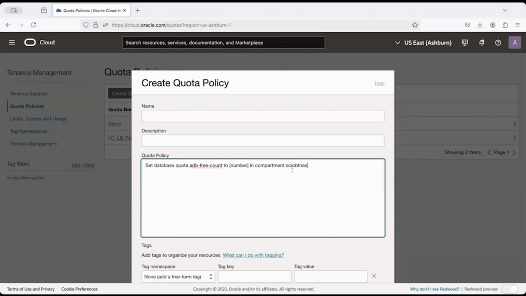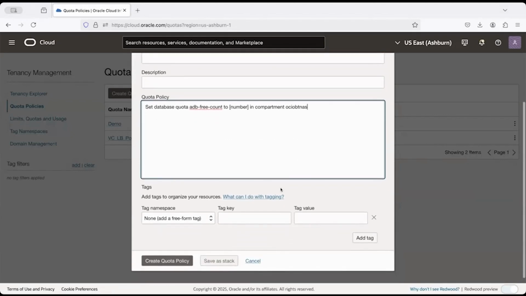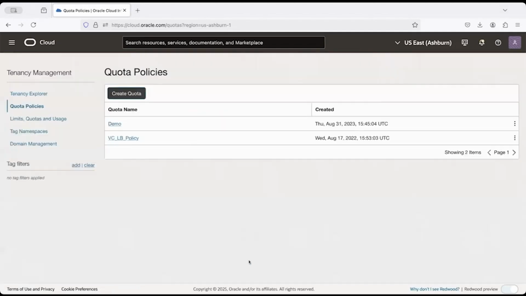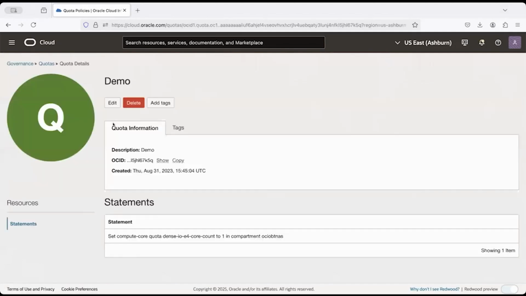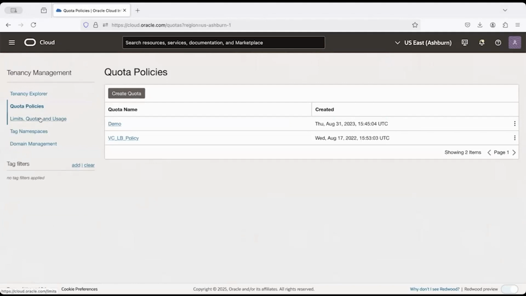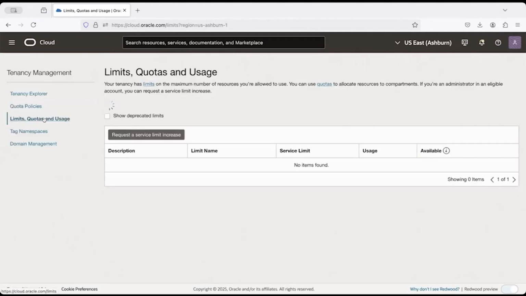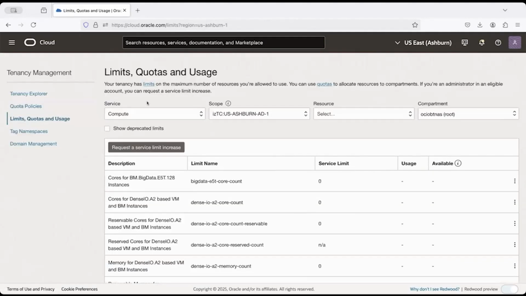And there's also something called the where statement, so they can get more granular with that. If they only want to apply it to a particular region or something like that, they can go ahead and do so. And then you can see some of the quota policy statements that we have here. If you ever need to edit it or delete it, make any modifications, this is where you can go ahead and do so. So yeah, that's your limits, quotas, and usage. And then also, if you've reached your service limit, you can always request a limit increase.